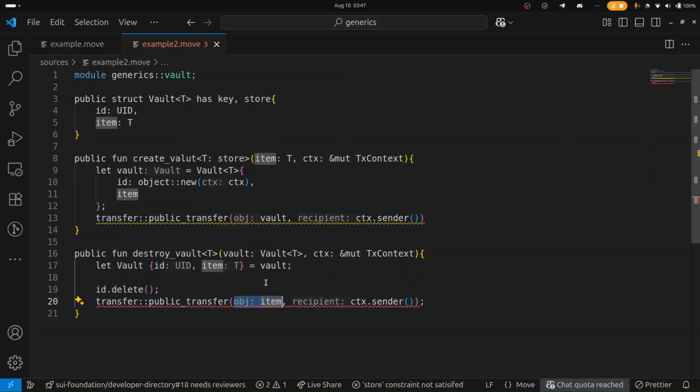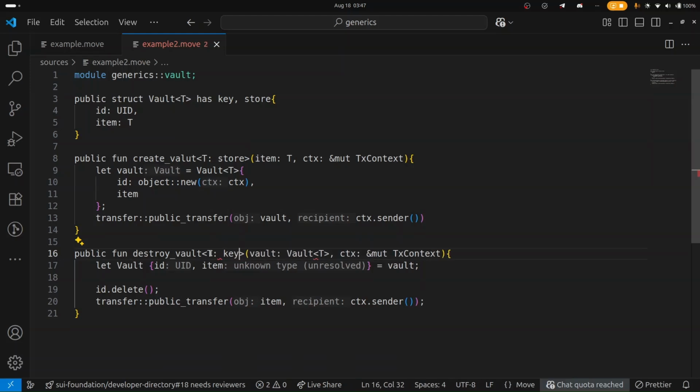You have to make sure, number one, it is an object. So every object has a key ability, so you have to make sure that's there. Secondly, since you're doing public transfer, you have to make sure that it has the store ability. So I'll do plus store to make sure that it has the store ability.